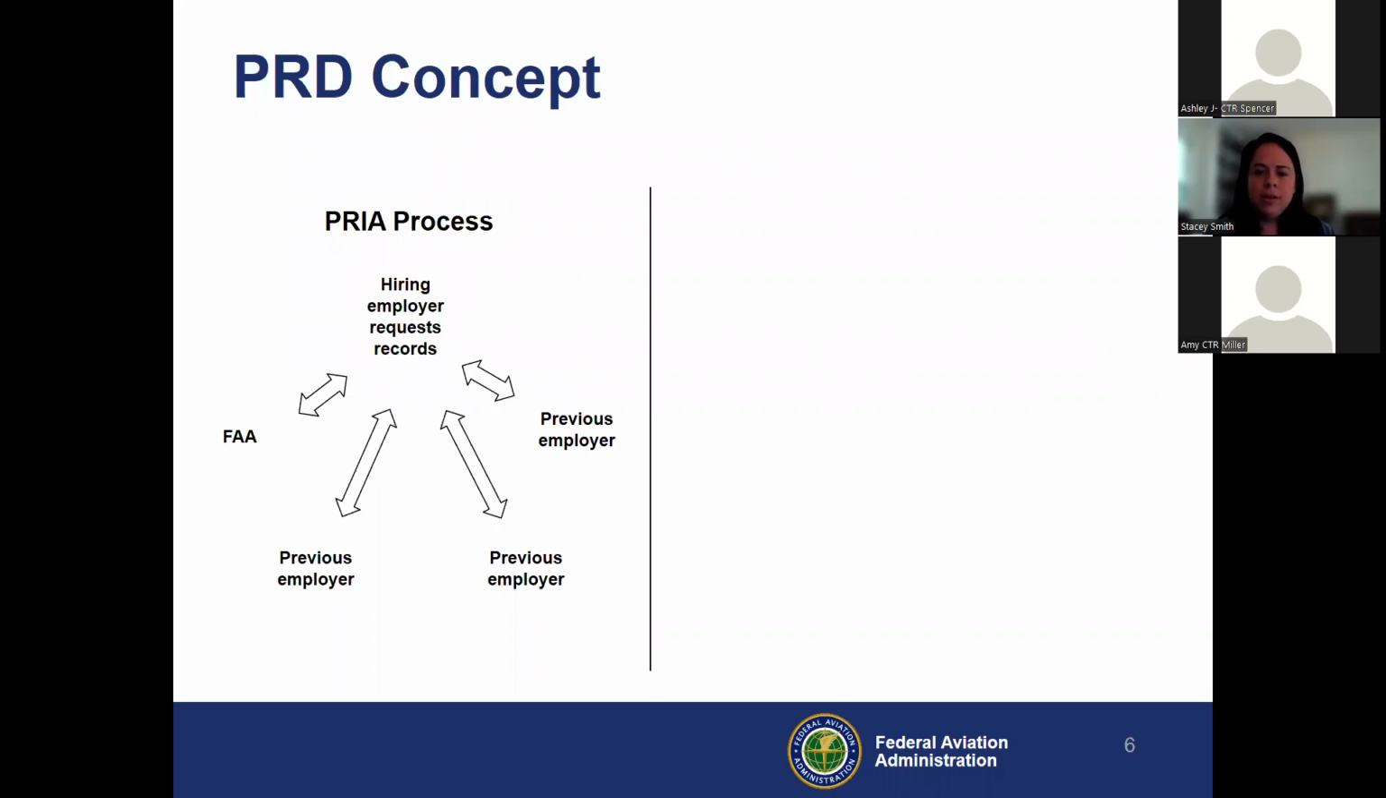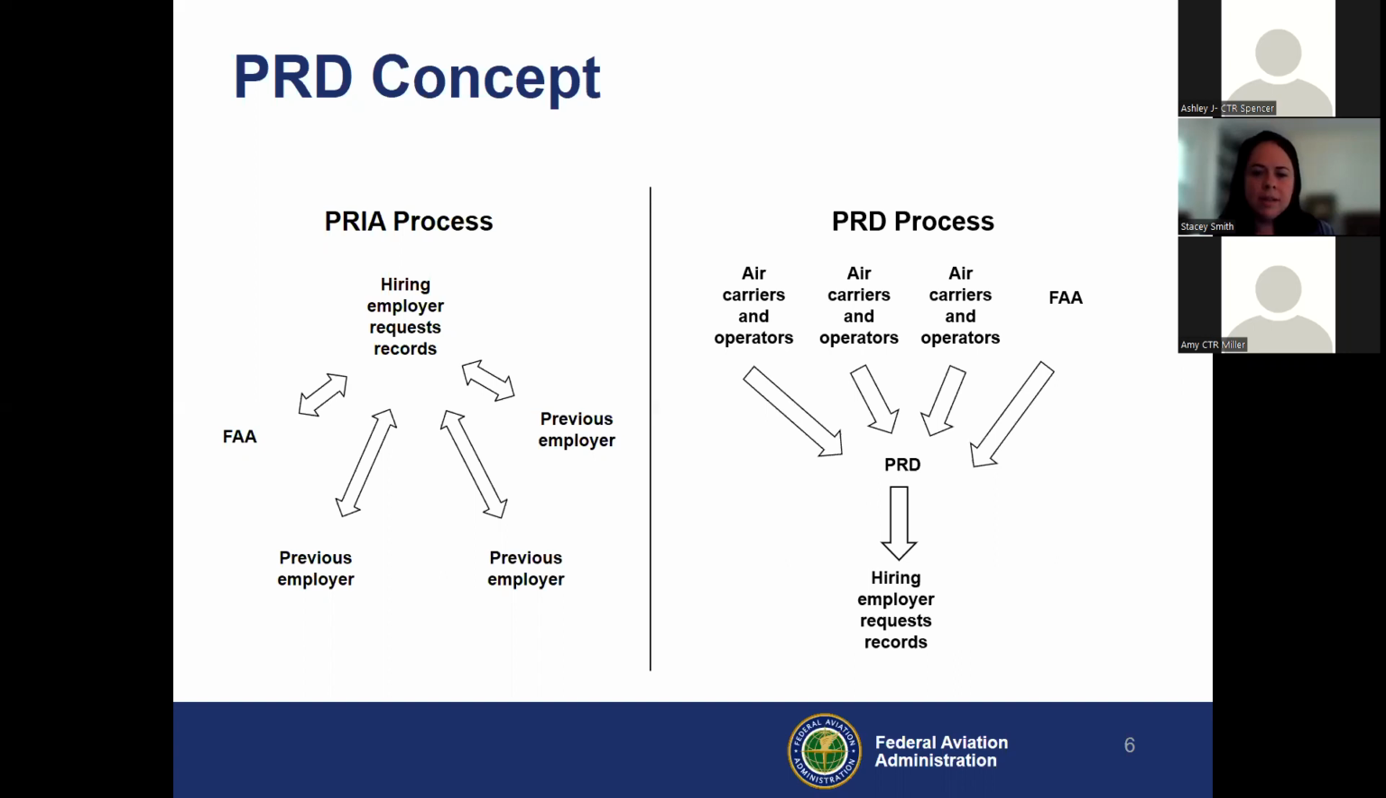As mentioned previously, the PRD was established to resolve challenges with record sharing under PRIA. With the PRIA process, hiring employers were required to request pilot records from each previous employer along with the FAA. In turn, those previous employers were required to provide the requested information via email, mail, fax, etc. As you can see in this diagram, it's quite a process, putting a lot of burden on the hiring employer. So with the PRD process, we moved to streamline the process and have all the information for the pilots in a centralized location, as you can see here. It really makes it a more efficient and transparent process, using the PRD instead.